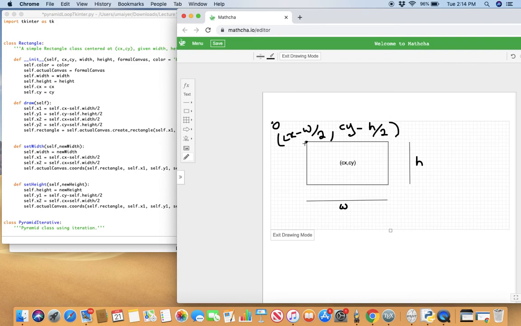Okay, that is this corner point. Whereas this other corner point is the sum of all this. Instead of minus, you have plus. Cx plus w by 2 and Cy plus h by 2. All right, so that's what I have given it.